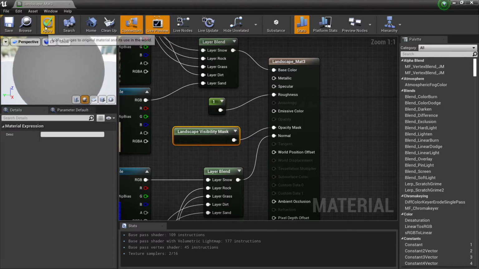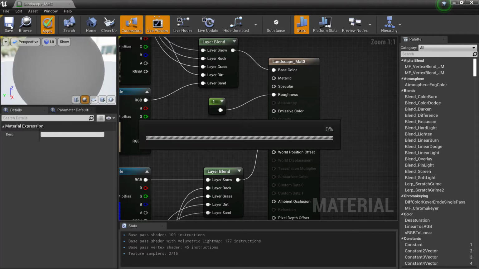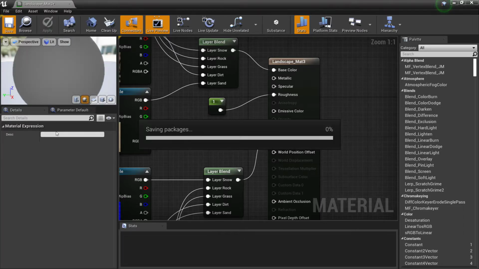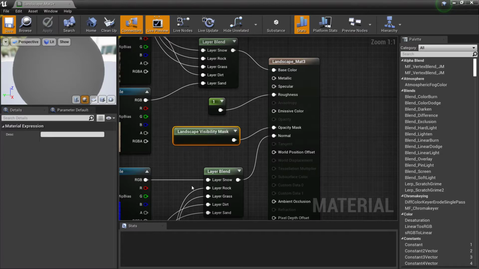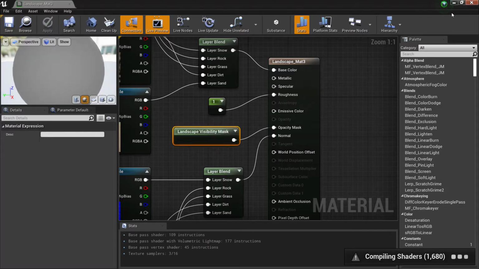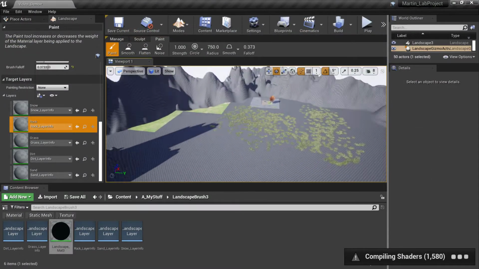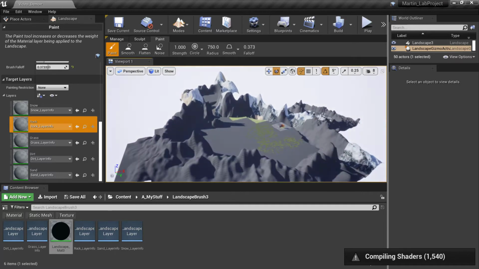Once we've done this, we want to hit apply and save. Okay, so that now becomes part of the material. At this point we could close this down. We probably do have to wait for those shaders to finish, so everything is going to have to be recolored.